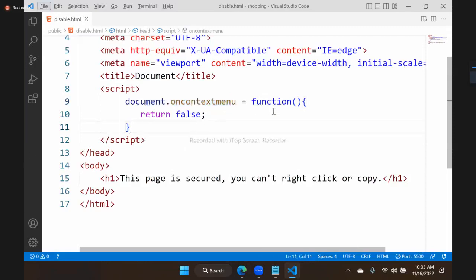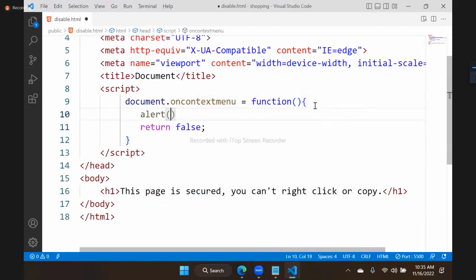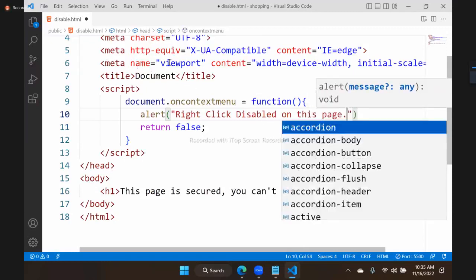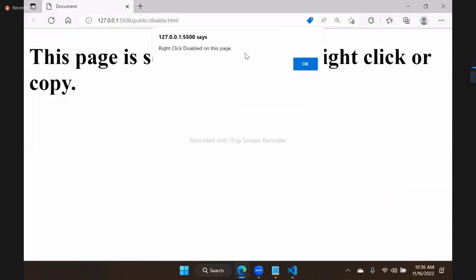So we will do one more. Before returning false, we will put an alert saying that right click is disabled on this page. This message we are giving. Okay. Now see, when the user right clicks, it says right click disabled.